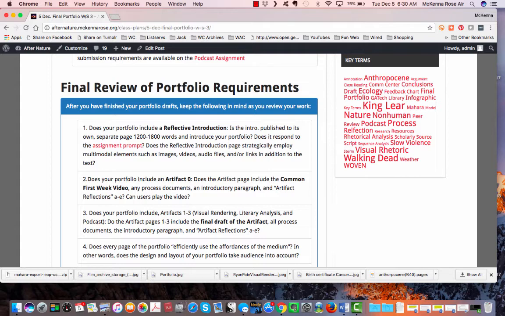So just quickly, does your portfolio have a reflective introduction? And is that introduction published to its own separate page, 1200 to 1800 words long? Does it respond to the assignment prompt? And then I think importantly, does the reflective introduction page employ multimodal elements such as images, videos, etc., in addition to the text? That is, is it conscious of itself as a web text?